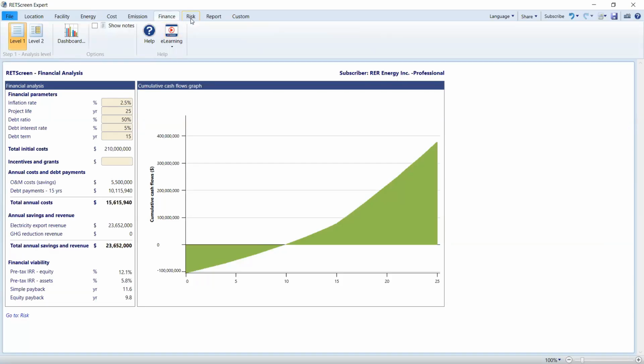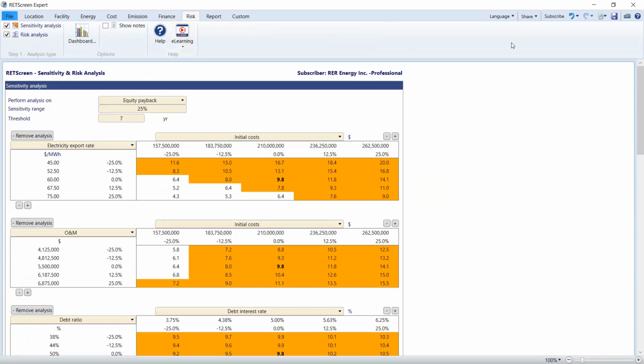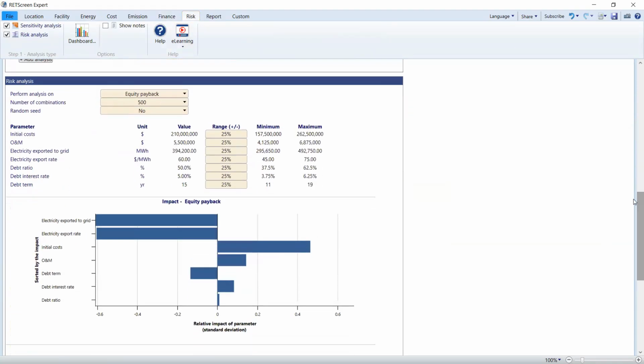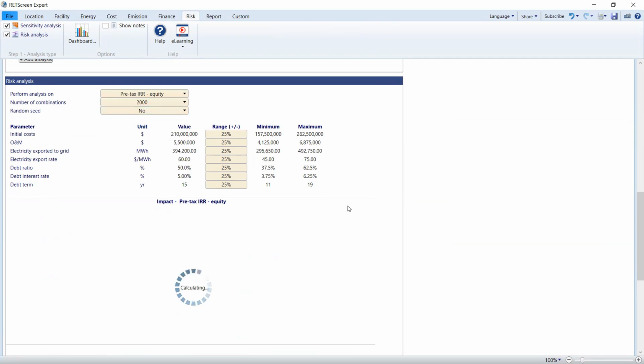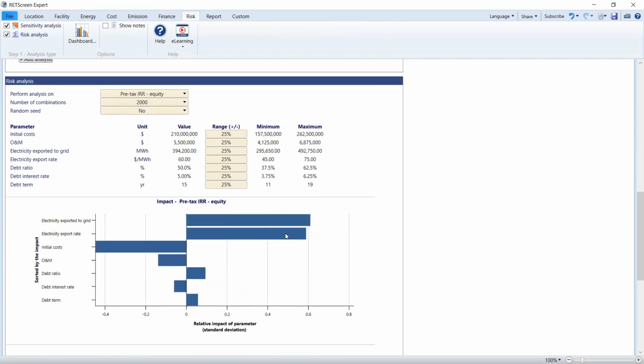Let's go and look at the risk analysis here. In particular, I want to look at the pre-tax IRR on equity, because we want to achieve a 12% pre-tax IRR on equity. I'm going to see what parameters have the biggest impact on our project. And I see, by this being the longest bar, the single parameter that has the biggest impact on my pre-tax IRR appears to be the amount of electricity being exported to the grid. So the amount of generation is actually the most critical parameter in this analysis.